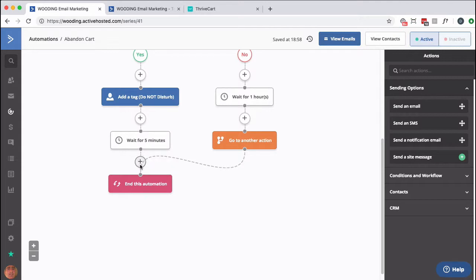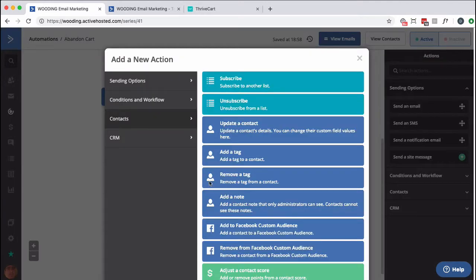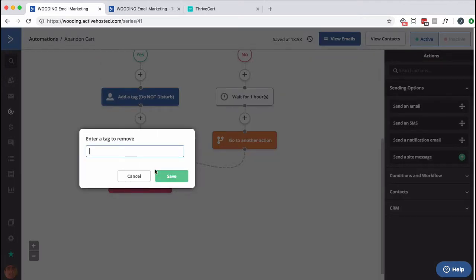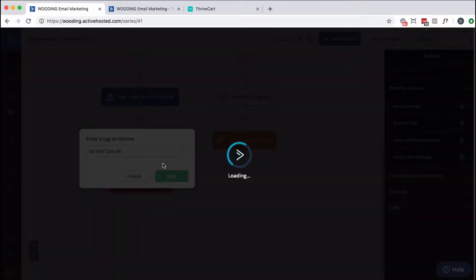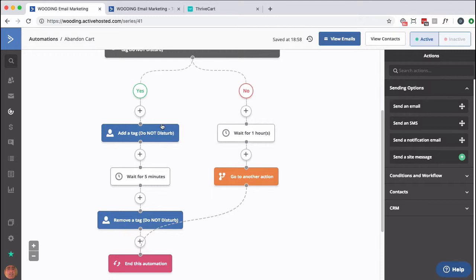And actually the last thing I want to do is remove that tag. So I just want to make sure that I do it right now, and that it does happen. So if they come down this path, I want to apply a tag, do not disturb, do something in here, and then remove it at the end.